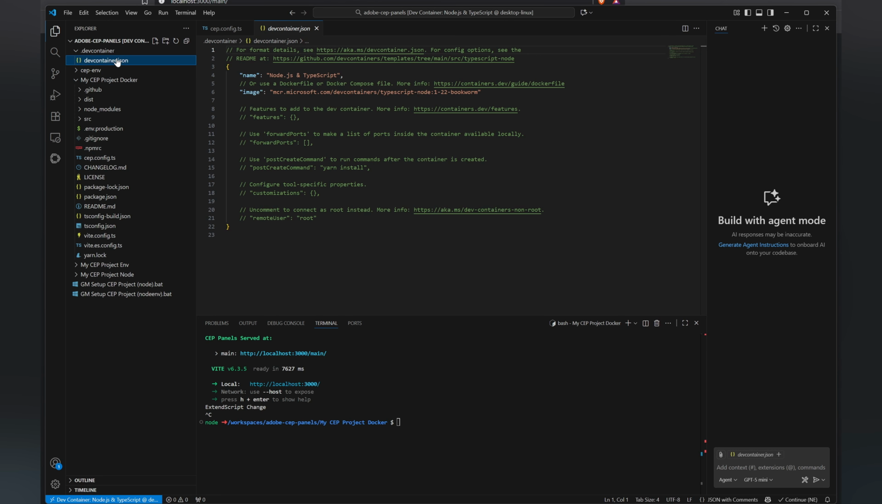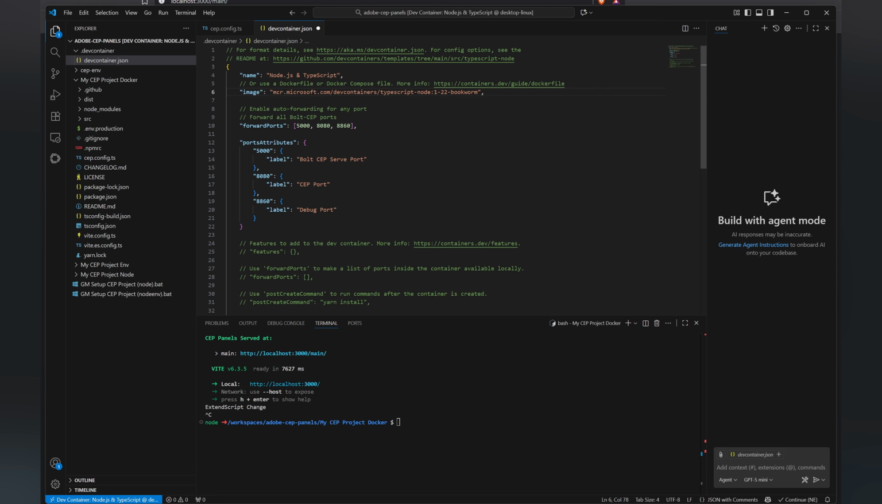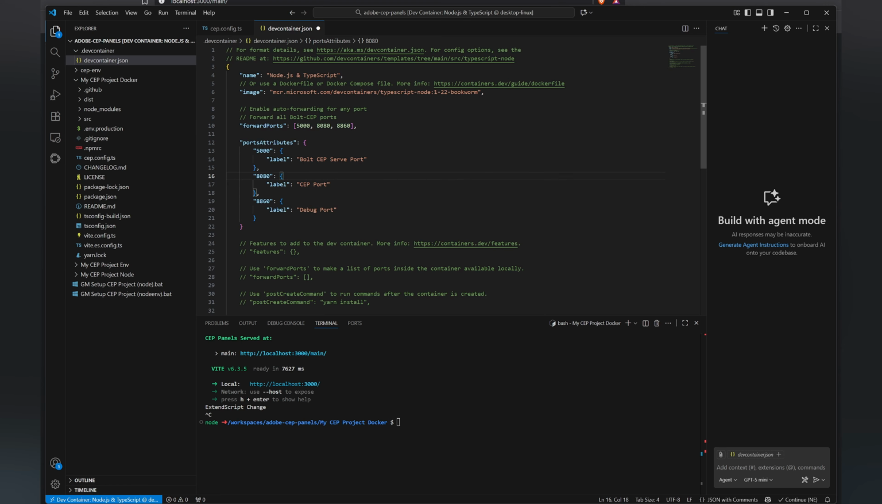Now in my Docker container config, I'm going to add the following extra code. Add a comma here after this JSON image, and I'm going to paste this. I'm going to forward all ports, including 8080, 5000, and 8860. And that came from here, 8080, 5000, 8860. Now, when I save it, you see I get a message here, configuration changed, rebuild. And I want to click rebuild here.